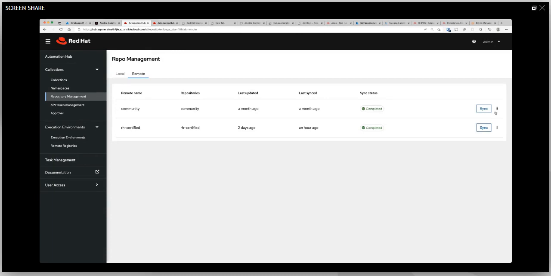But I also want to pull in all the Red Hat certified ones. So you can see here, I just recently updated this as well, and I just synchronized it in. Beautiful. I have all that here.